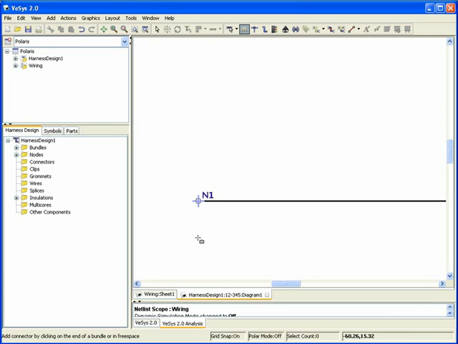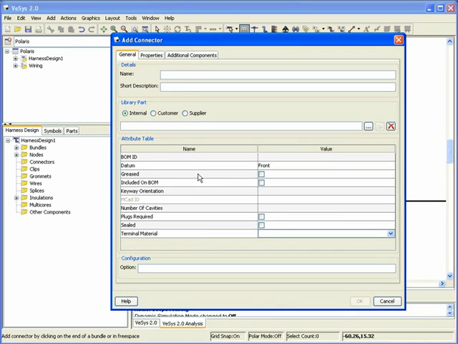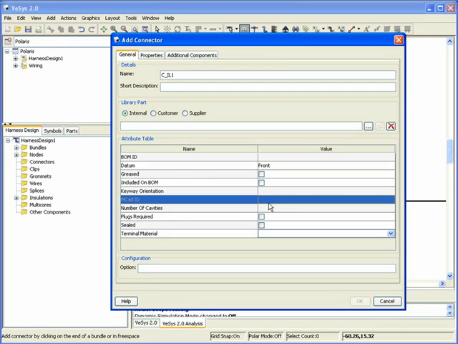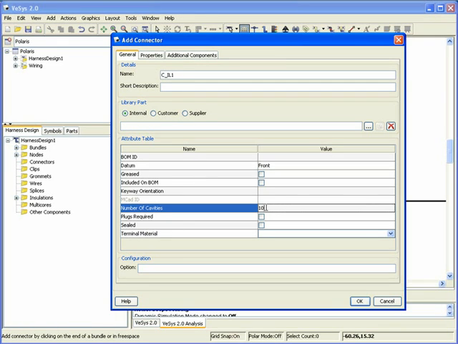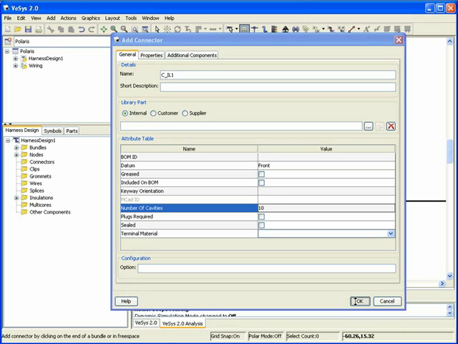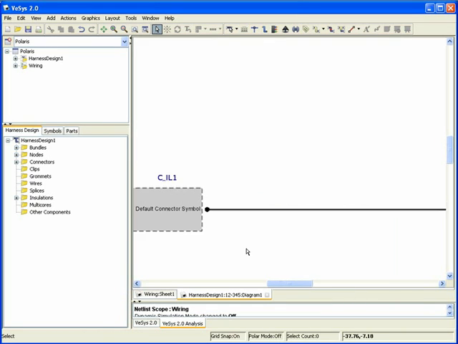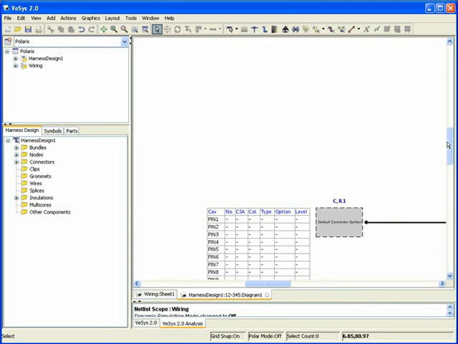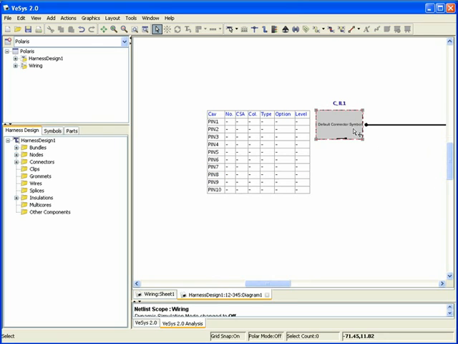In the dialog that opens, we define the connector name as C_IL1, and in the attributes table, we set the number of cavities to 10. A default symbol is placed and a default cavity table is also created. Currently, these are the only two objects in the harness design, a bundle and a connector.